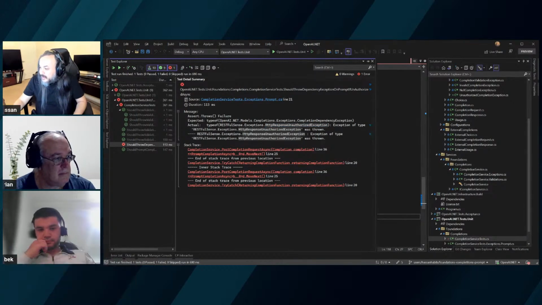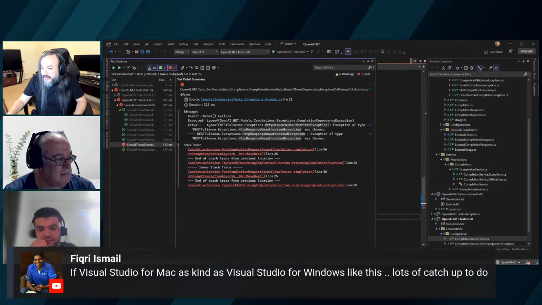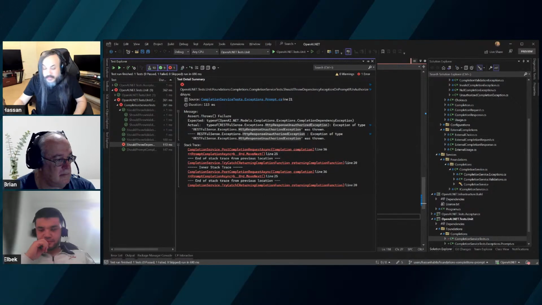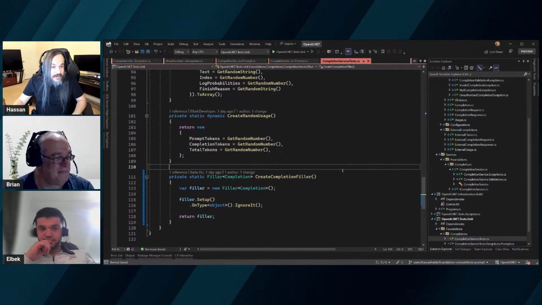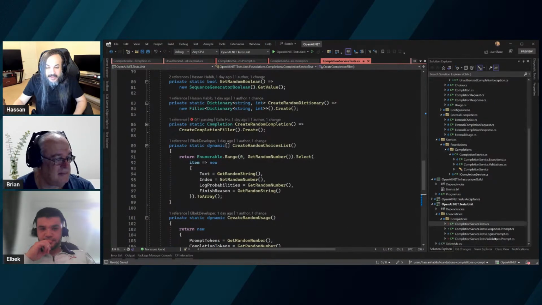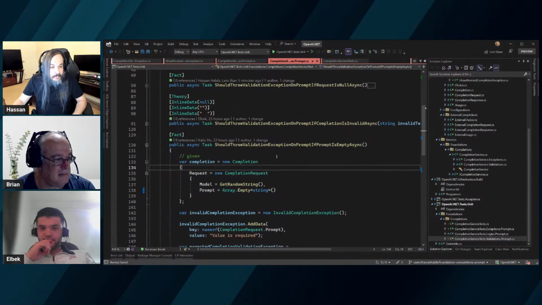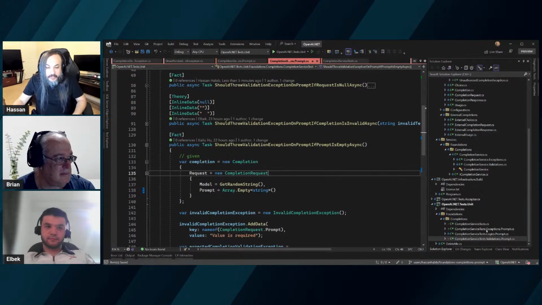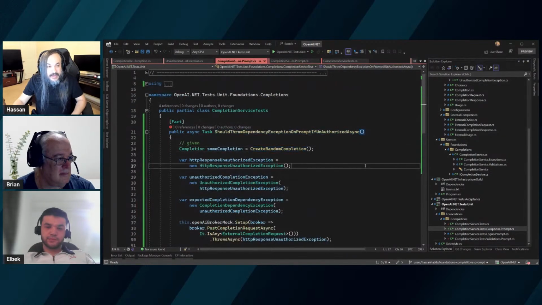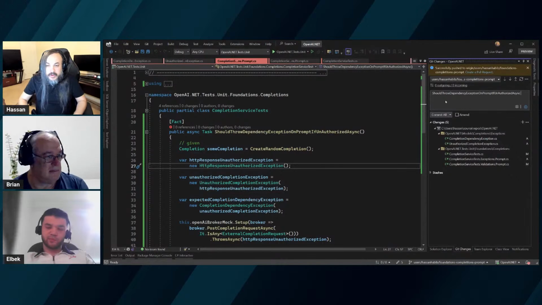Hi, Said. And then Fikri says, if Visual Studio for Mac is as kind as Visual Studio for Windows like this, lots of catch up to do. That's true. It did start years after, so I'm pretty sure they're gonna try to catch up. I think Visual Studio for Mac is neat. It's all right. Okay, is it production ready? I don't know, but is it nice for people who are used to Visual Studio on Windows? Oh yeah, big time.